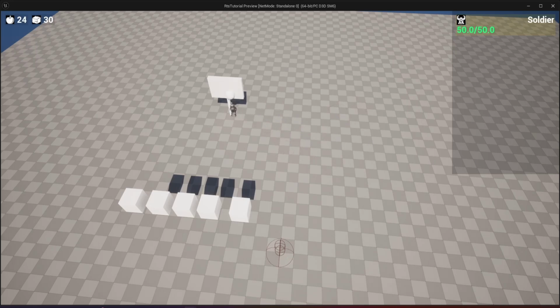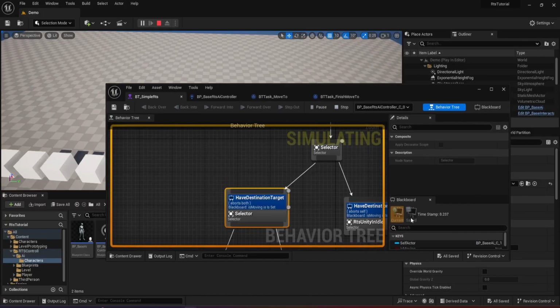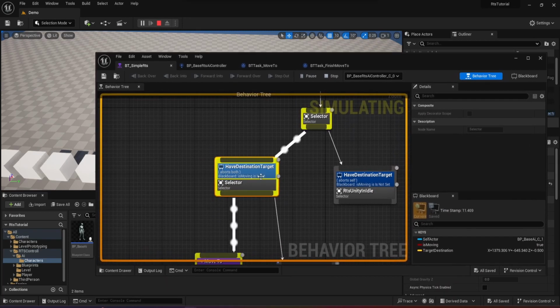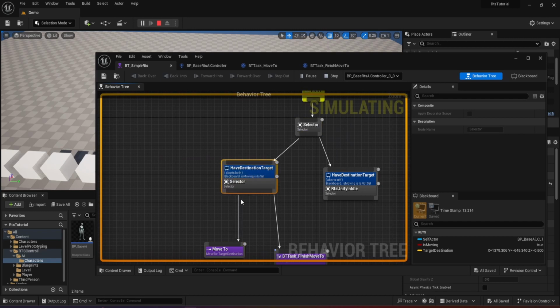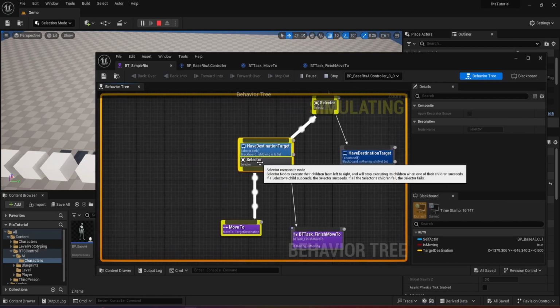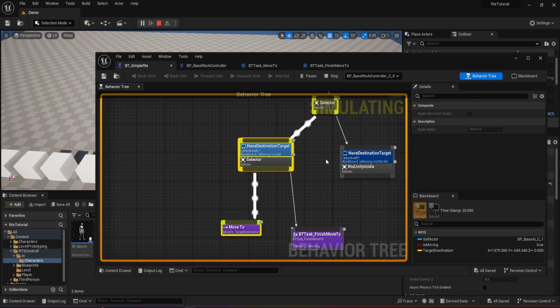But there is one issue here. If I show you the AI behavior tree, for some reason this is not getting out of the selector. The reason this is happening is because instead of using a selector, we need to use a sequence. So let's just go ahead and do that.